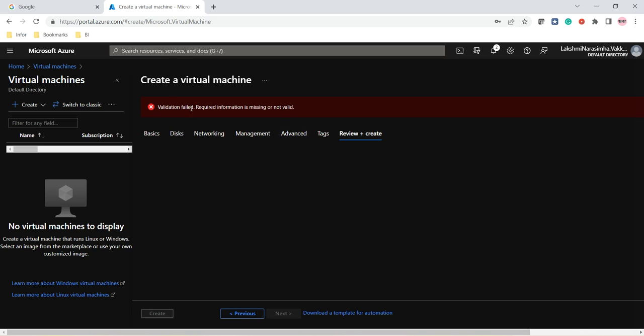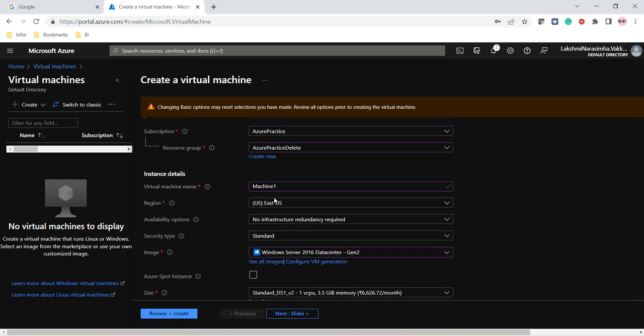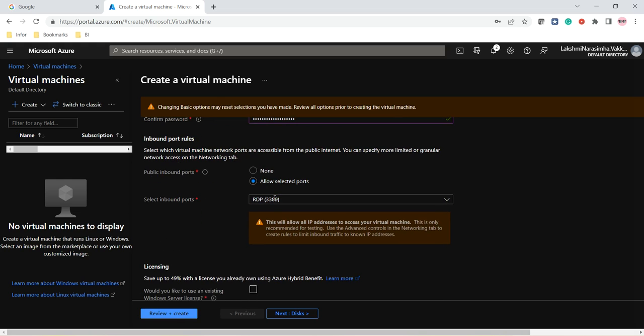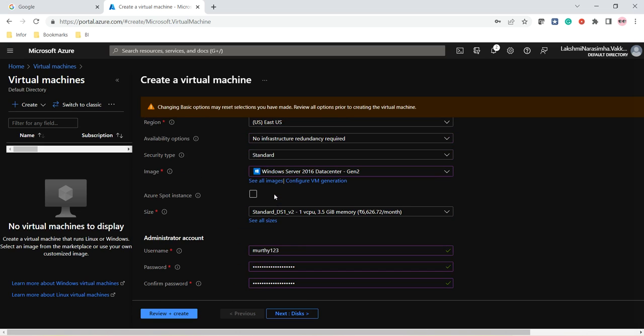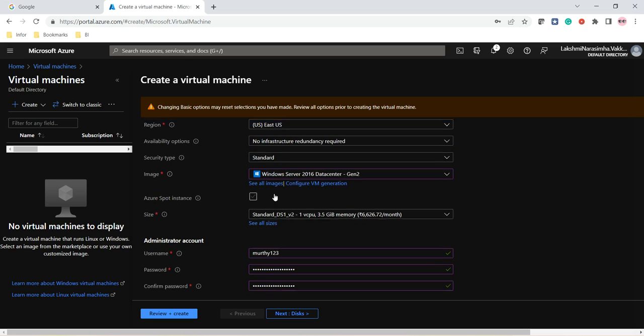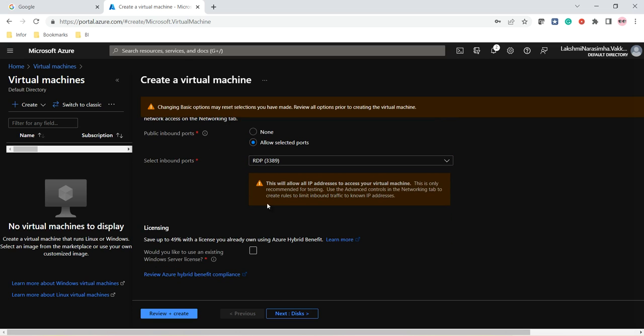So what is that? Let us go to basics. What is the missing information? I have given username, password, size, image. We have selected everything in this. Would you like to use an existing Windows Server license? No.